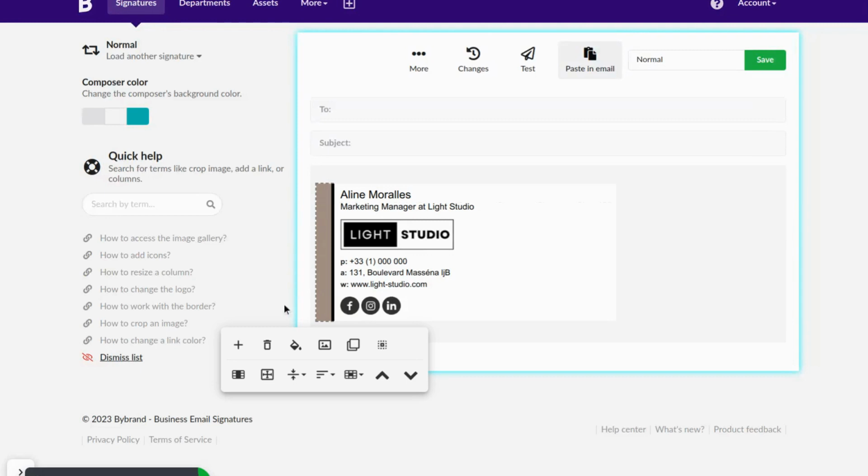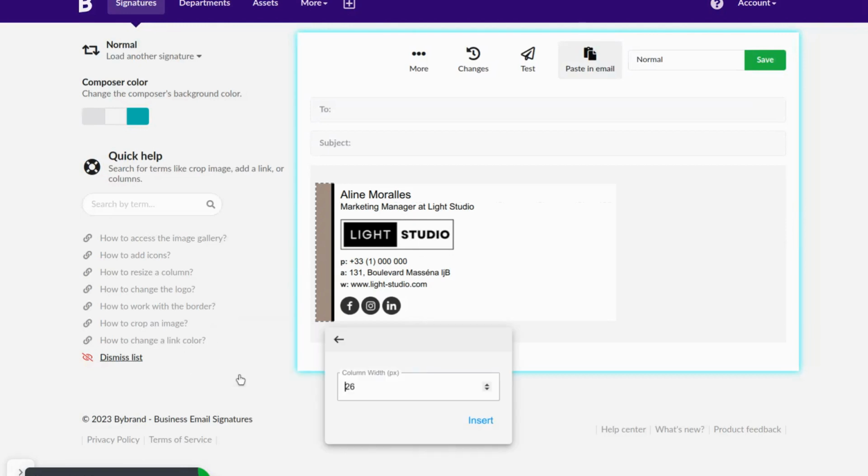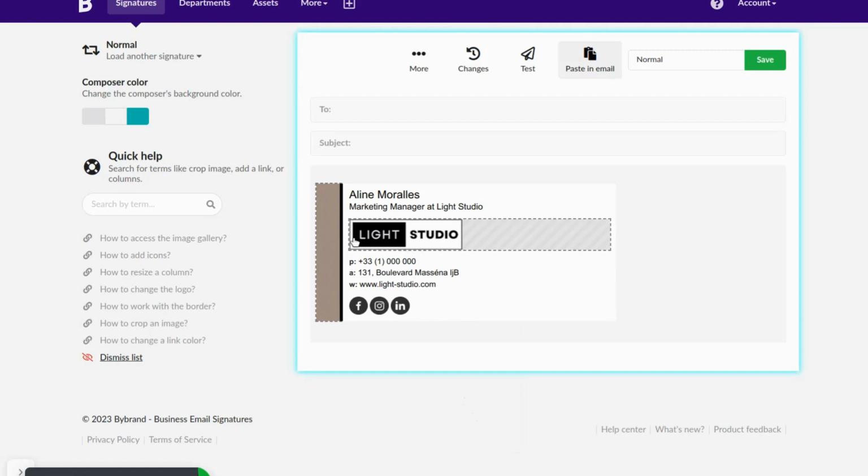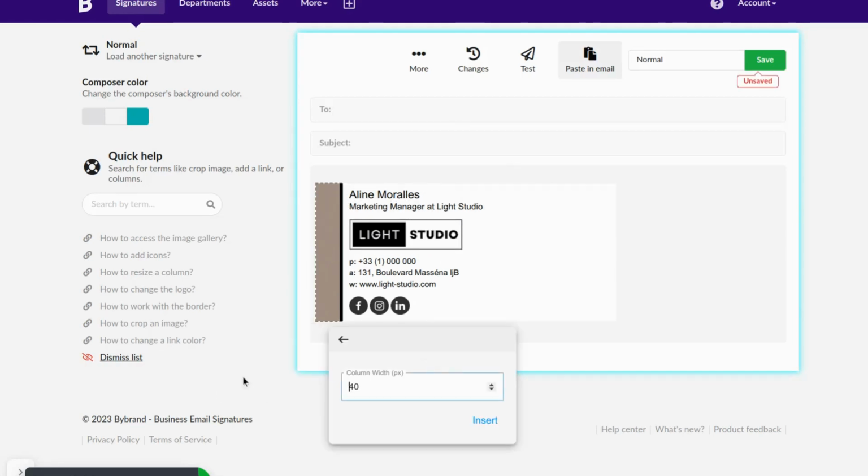Click on the external border of the column you wish to change the width, and then on the Split Column button. In this field, you can specify the new desired width and the value in pixels. Note that in this example, I'll change it to 40 pixels. Again, I'll change it to 80 pixels and then back to 20 pixels.